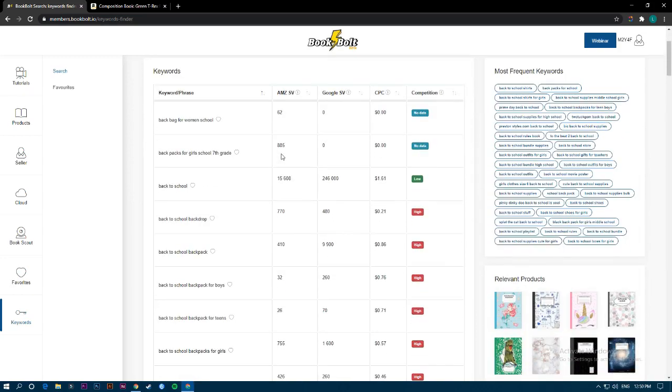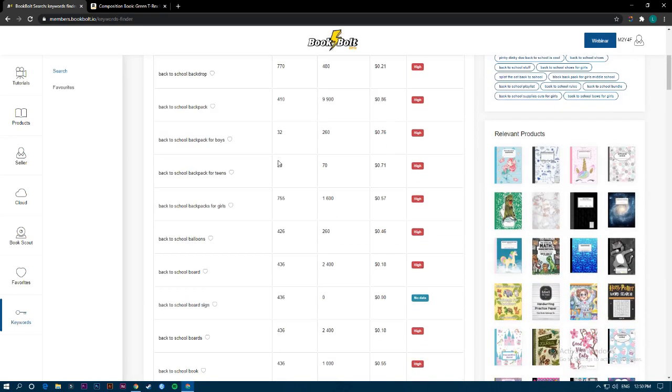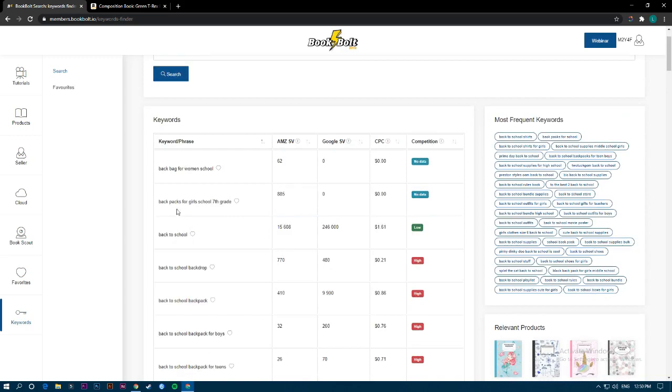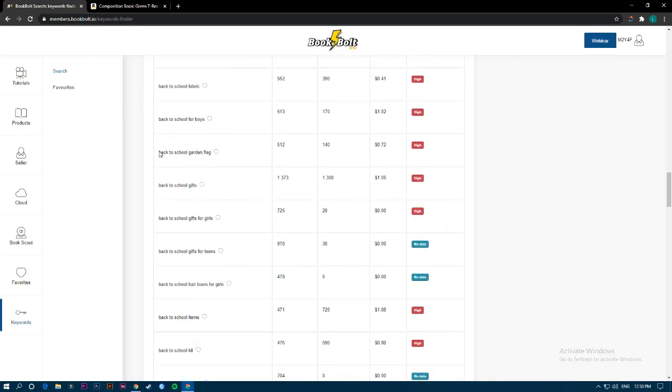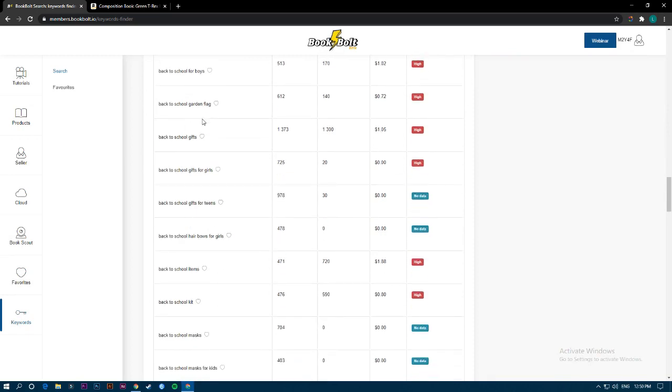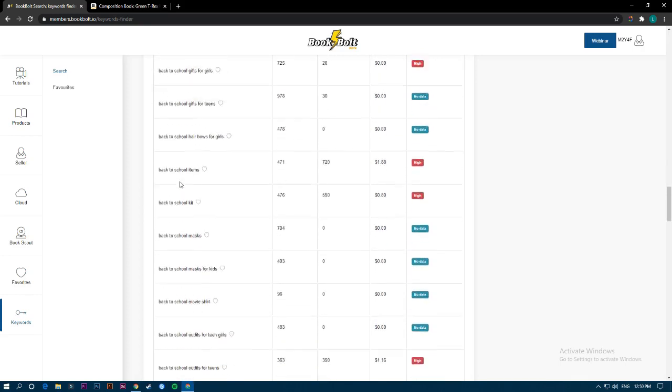So that's why Bookbolt is really handy when it comes to niches and other tools, because it saves you a lot of time. You don't need to go to, for example, Amazon and put in a keyword and it gives you some other keywords that sometimes aren't related. But in this case, you can see all these are related to KDP: back to school for boys, back to school gifts for teens. It gives you a lot of things that saves you time.